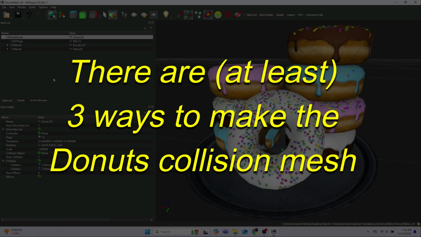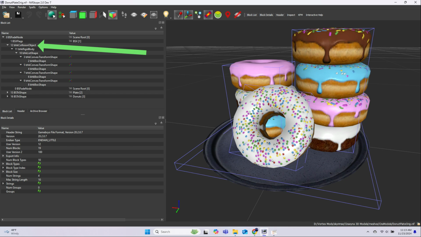For our donuts, there are several ways we could make the collision mesh. Here are three options I've tried, and they all work. Number 1 has a single collision object nested under the root node, and it uses a ListShape block with multiple separate box shapes contained within. This is probably the most efficient and performance-friendly option.